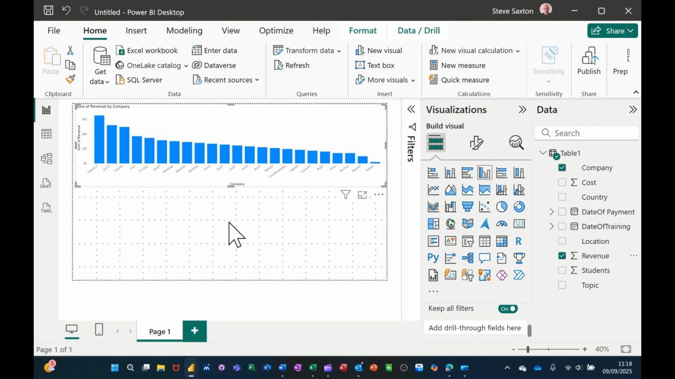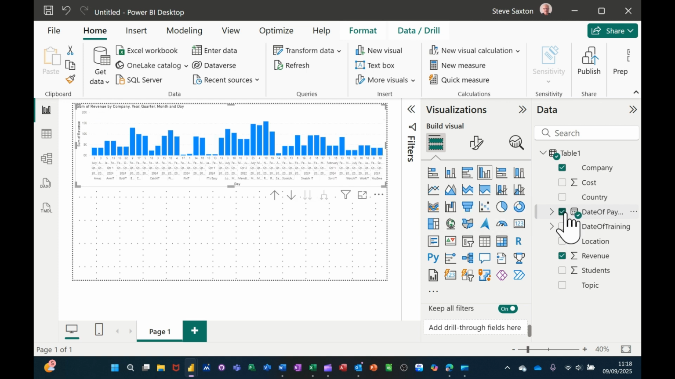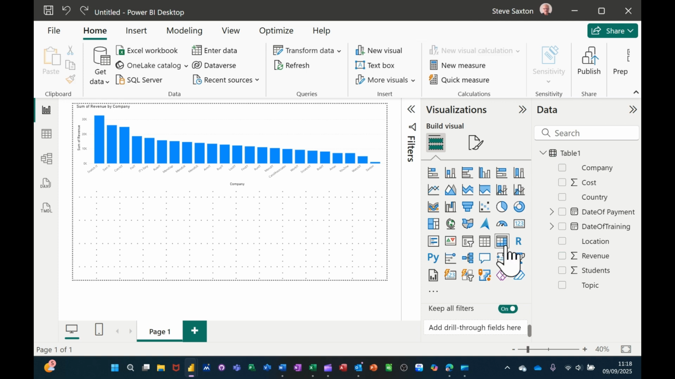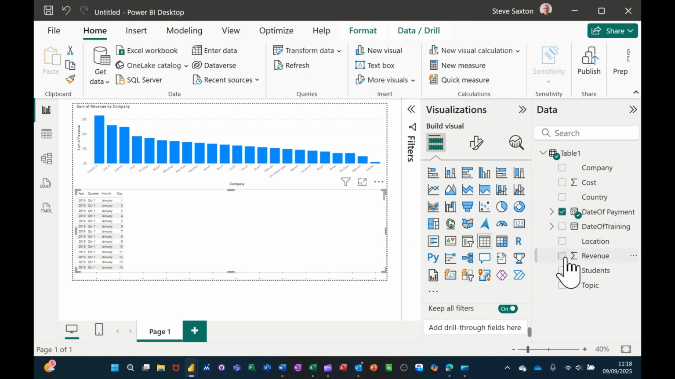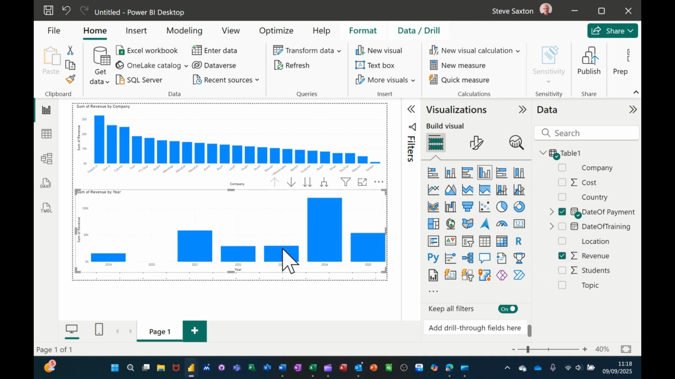And I'm also going to create a second chart. This time it's going to be date related. So date of payment, and undo that, come off that visual, otherwise you change it. Date of payment and revenue. And I want that to be a chart as well. So I've got two different charts. One is just looking at companies. The other one is working off dates.